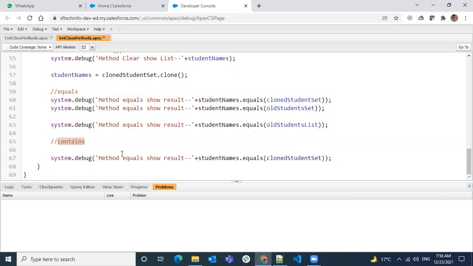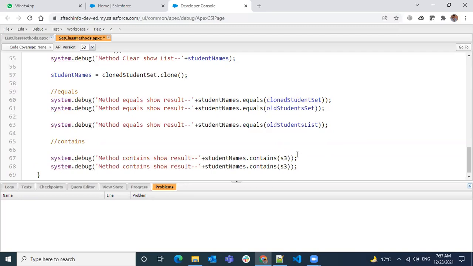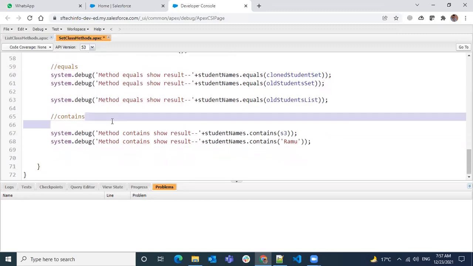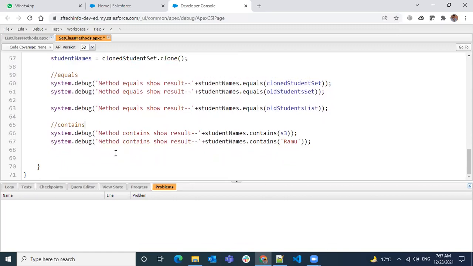So here it's going to be a contains method and show result, and student contains the name. So what is the element we want to give? Let's say if I want to give the element S3, then the element is already there. It has to give the value as true, and if I use a different element, it will expect a false value. Okay, that is the contains one.